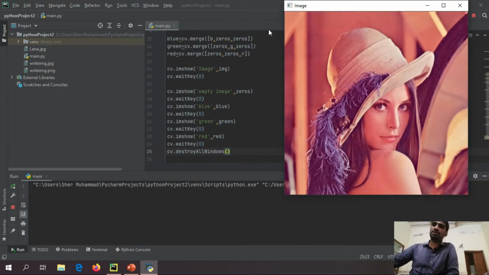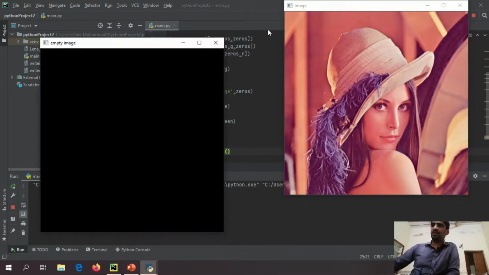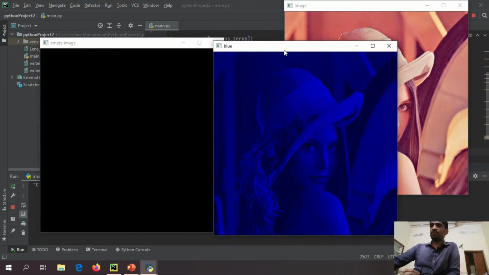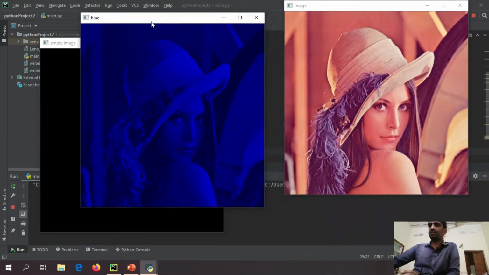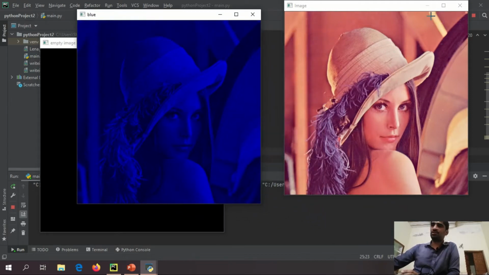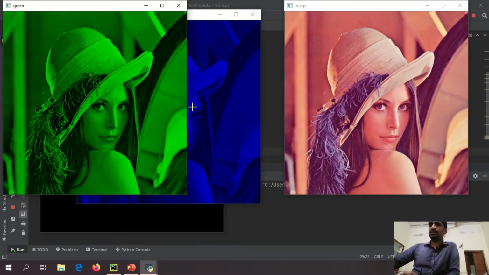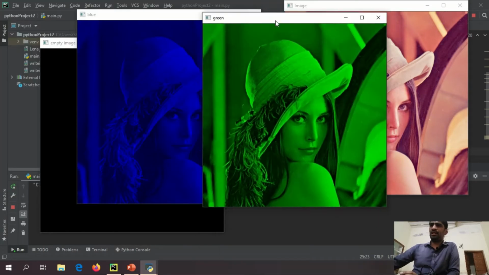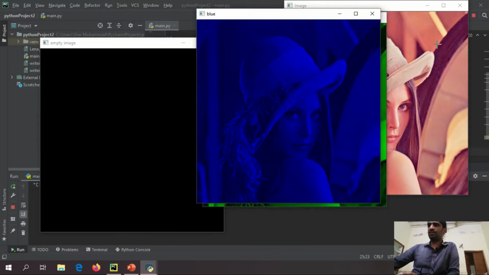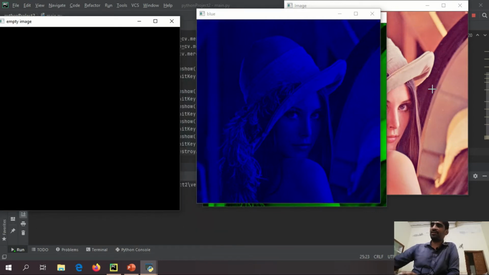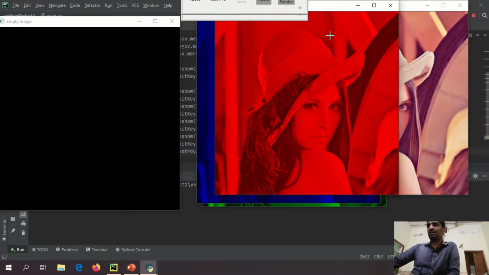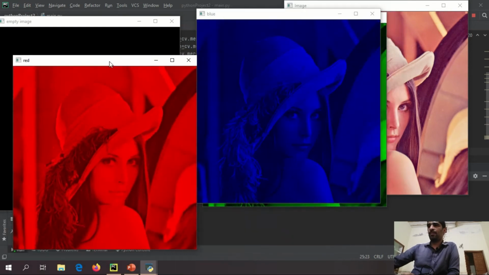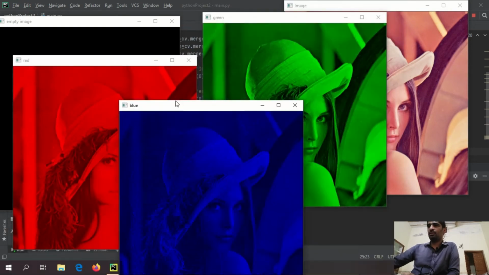So this is the original of our image, and this is an empty image which we have generated through zeros. This is the blue layer we have separated from this RGB image. This is a green layer we have separated from the original image, and then we have merged this in the empty image, and this is our final red layer. Thanks.